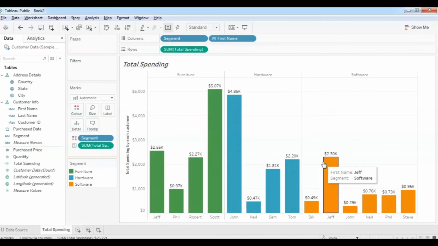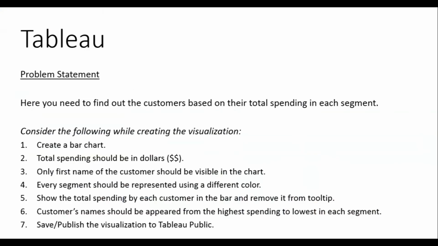And yeah, so let's see what is remaining. Okay, so we have done the 5th point, and the 2nd point we have done in this tutorial. In the next tutorial we will see how to sort this from highest spending to the lowest spending for each segment. So thank you for joining this tutorial, and I'll see you in the next one.